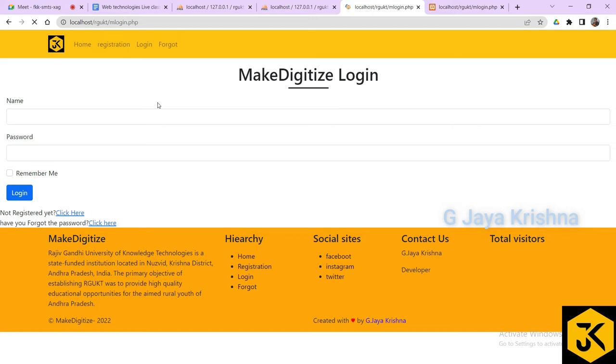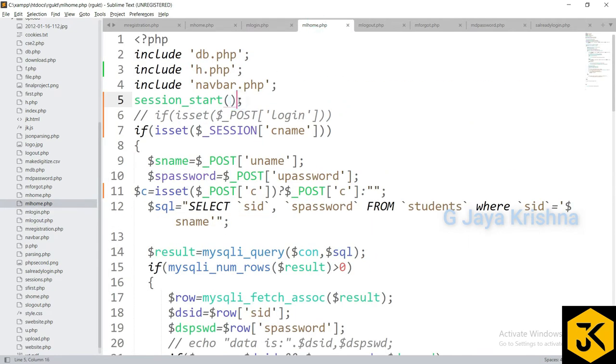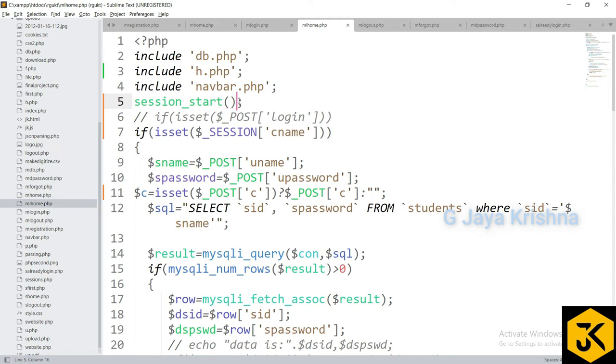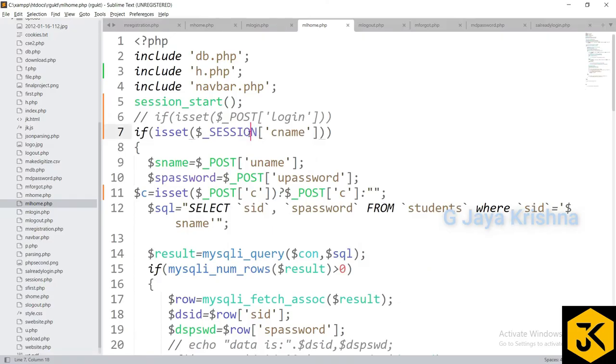Is it redirected? I think it is redirected into mlogin.php again. So we made the mistake once again. I made logout and I am trying to go, why is it redirecting? See, without login does the session exist? No. So that's why the code we have written is incorrect once again.